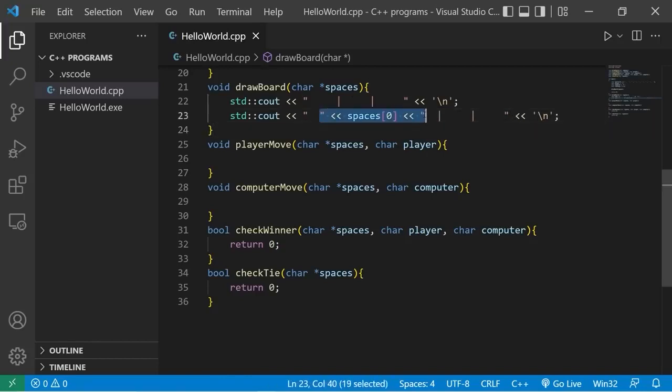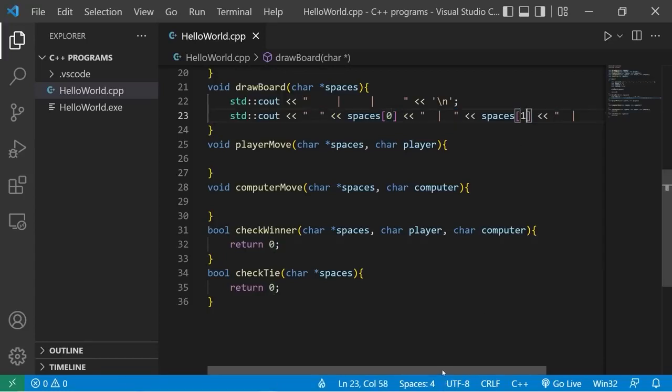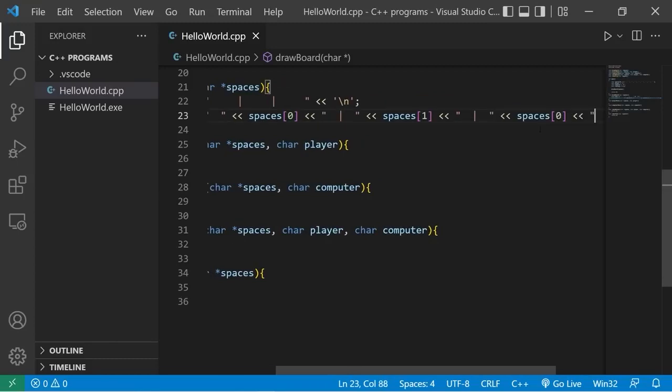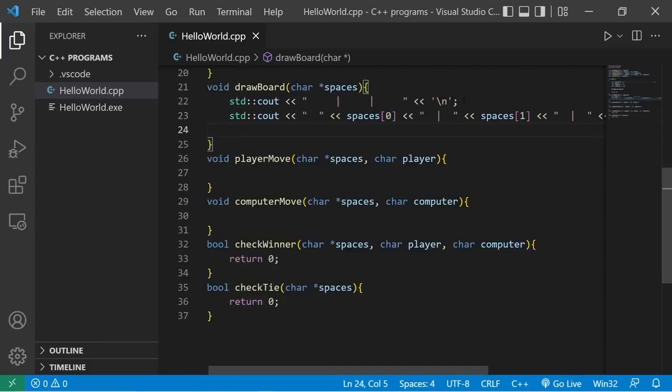I'm going to copy this section of code. Right in the middle between the 2 vertical bars, I'll paste what we copied. Spaces at index 1. Then again, right in the middle, paste what you have. Spaces at index 2. This time we'll create a horizontal bar. Let's copy this. We'll replace the spaces with underscores. So right about there.